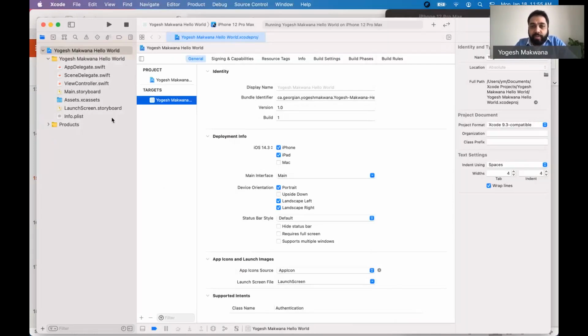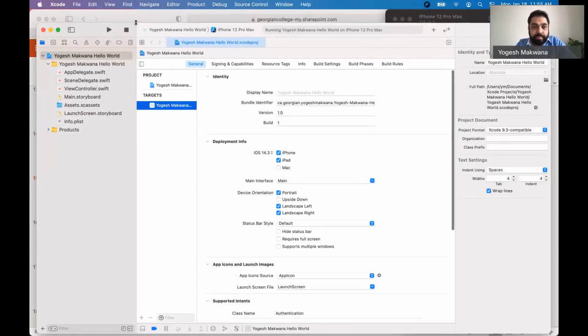So a brief overview for you of Xcode. If you've already seen the Android Studio overview, this is very similar. On the left, you have the project navigator, which shows all the files. In the middle is the editor. And on the right are the properties and other panels that appear.